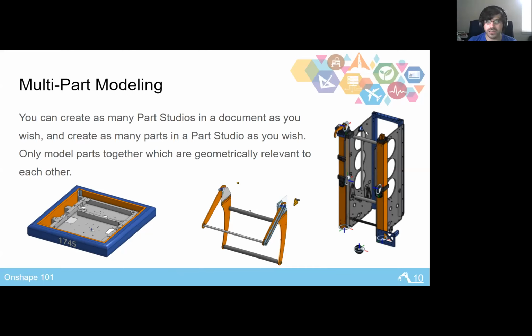It's not explicitly true that they have to remain static once you bring them into an assembly, but if you have, like, telescoping tubes, you might want to model those all together, even though ultimately you're going to need to add some motion to them in the assembly. I don't have a super great way of demoing this on the fly, but we can just pop back into Onshape.